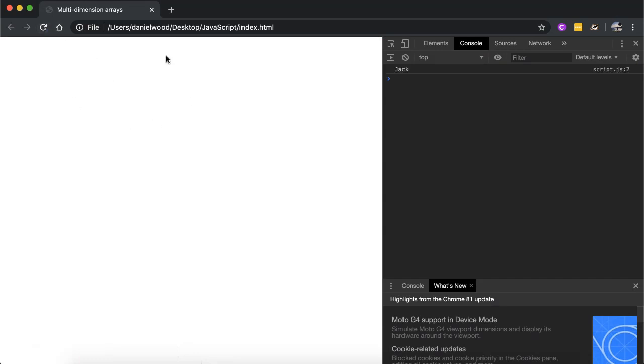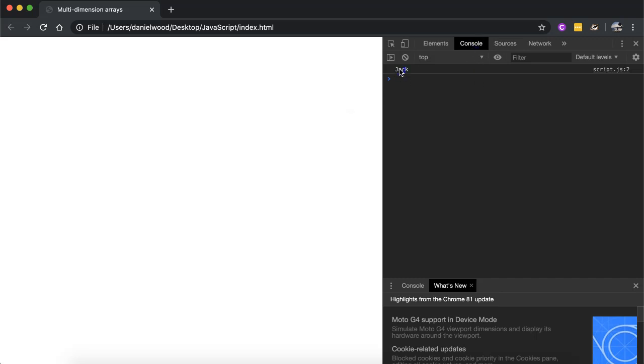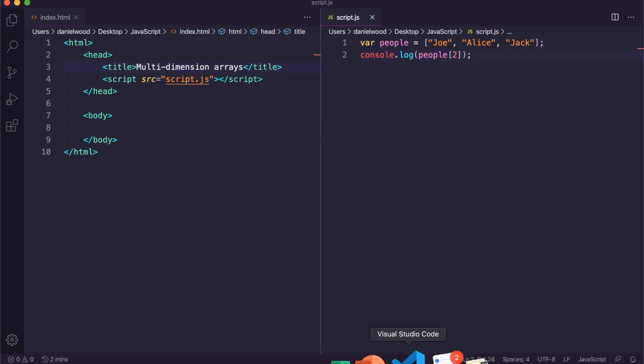We can refresh this page here and open up the console, just right click the page, inspect, and then console, and here we can see Jack's name has logged it to the console. So that's the third element represented by index 2 because we count from 0, so 0, 1, 2. So third element in the people array is logged to the console. Alright, so this is a single dimension array. There's three separate values in here.